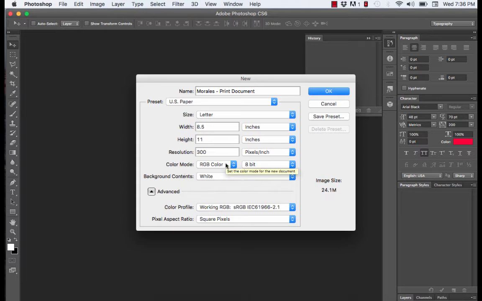Underneath it is your color mode. You can swap through different types. Because we're mostly working on screen, we're going to just keep this as RGB unless I note it otherwise. And we're going to keep it as 8-bit. When we learn a little bit more about file extensions and colors, you'll know what those different variations mean.